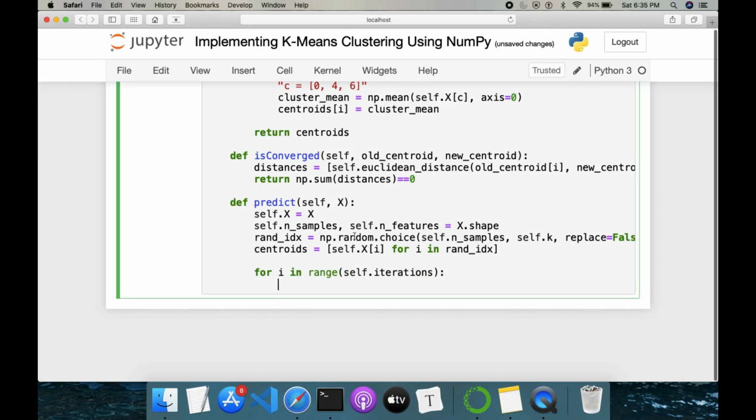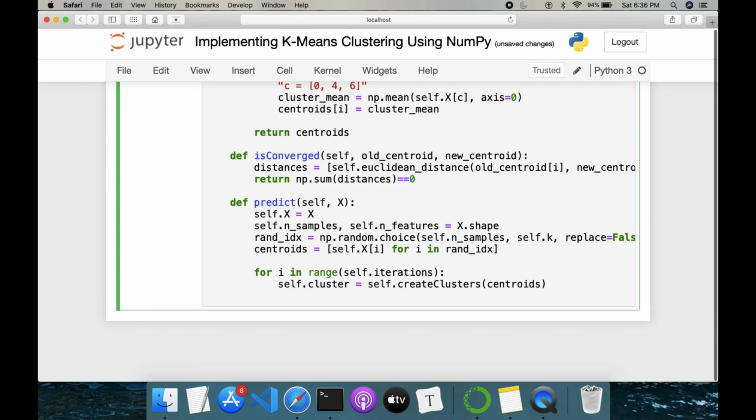Okay, once this is done, we have to first create a cluster. Since we already have the centroids, we have to create clusters: self.clusters is equal to self.create_clusters based on these centroids. Whatever centroids we have now will become our old centroid: self.old_centroids is equal to centroids.